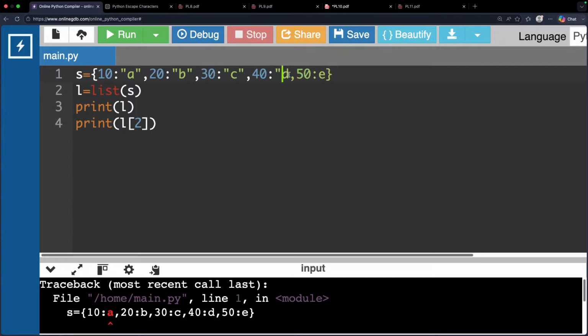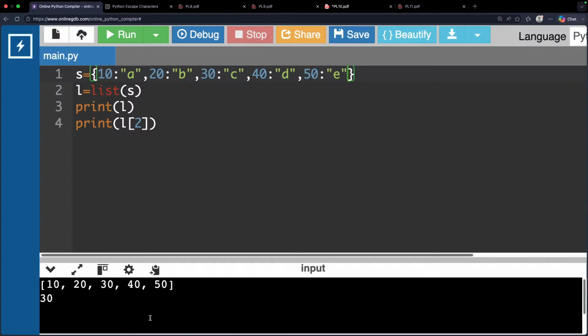So I made it a string. Otherwise, A, B, C, D, you have to allocate some values first. Now it may not have any issue. Yeah, I think everything is sorted out. Let's check. Yeah, now see this one. Dictionary also it is converting. How is it converting? Let's check here. L is equal to list of S.